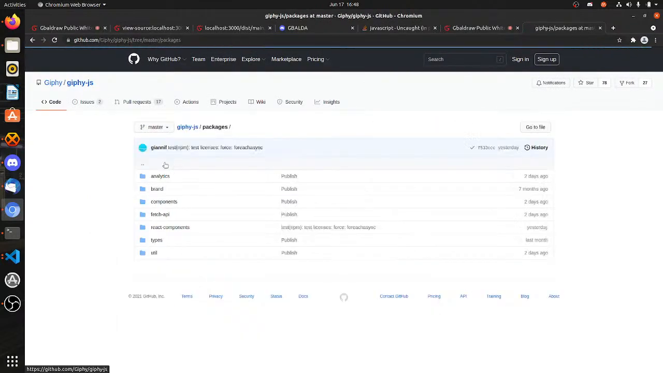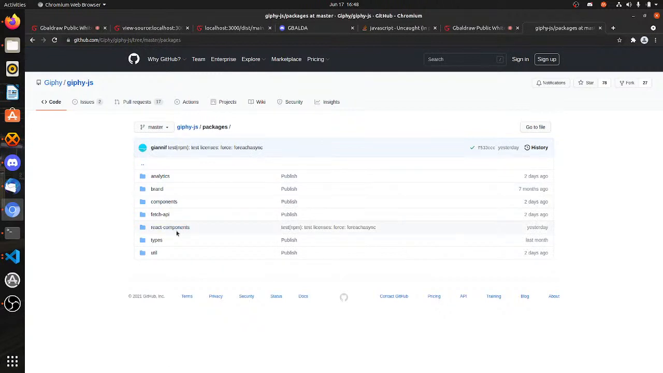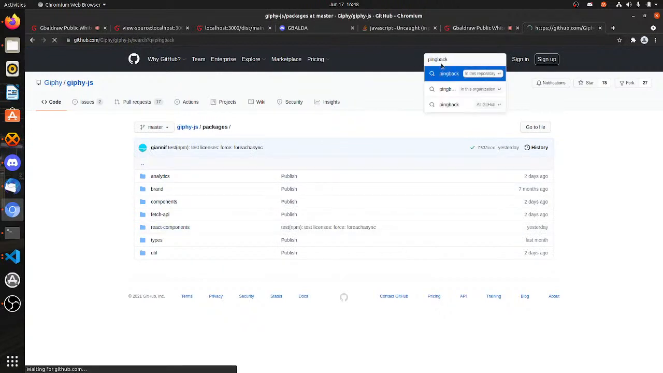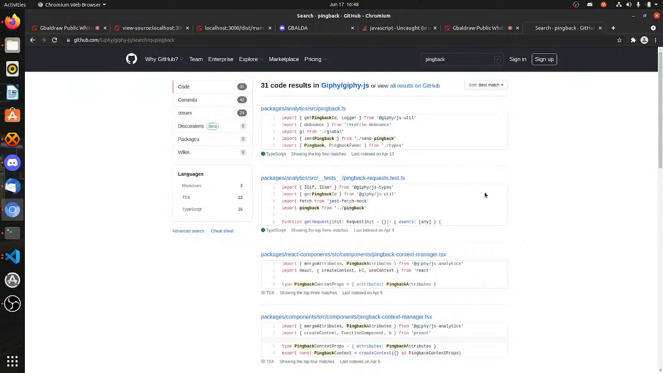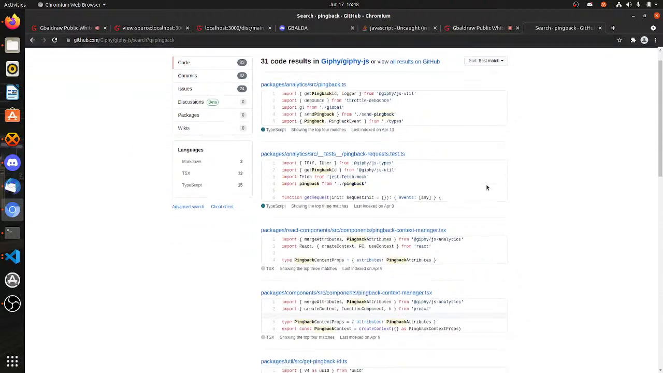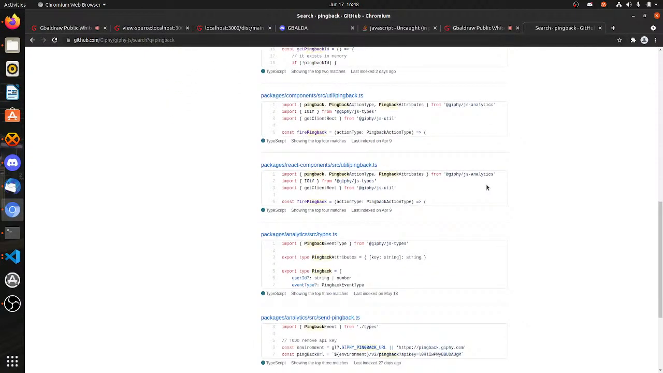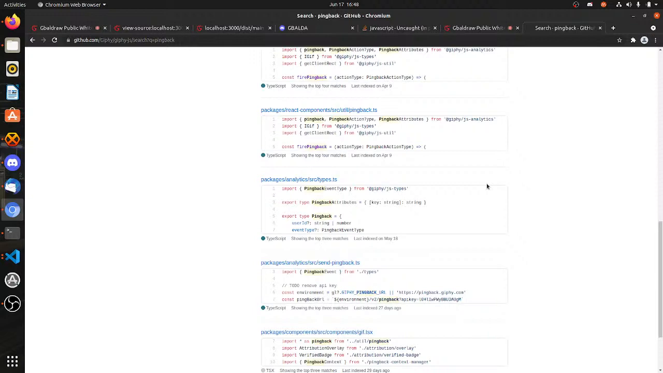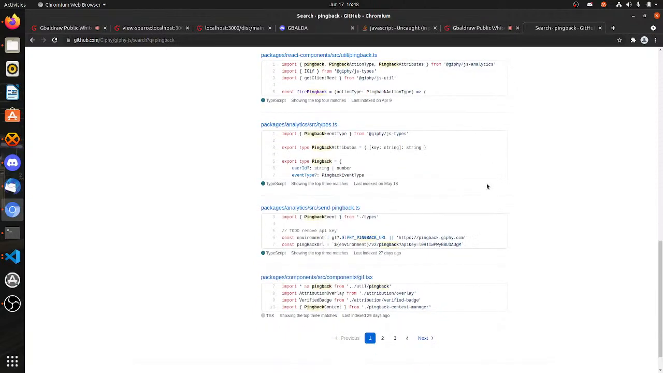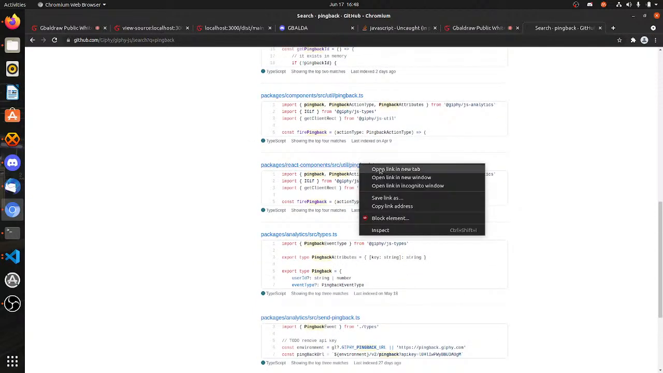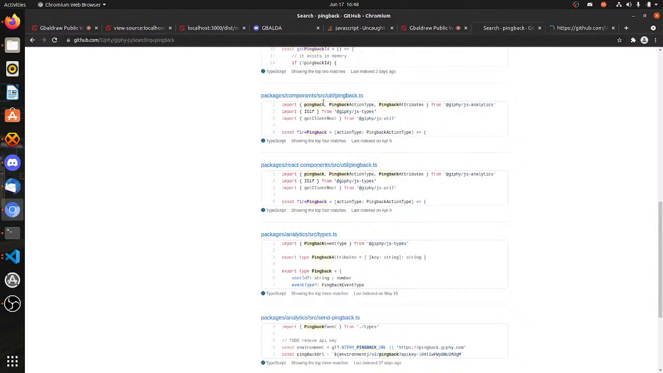And we get Giphy js on GitHub. Looks like we have these components in here, so why don't we just search this repository for pingback? And we find pingback in here. This is the decompiled code of the pingback. We see this fire pingback, pingback.ts. Maybe we could look at these components.